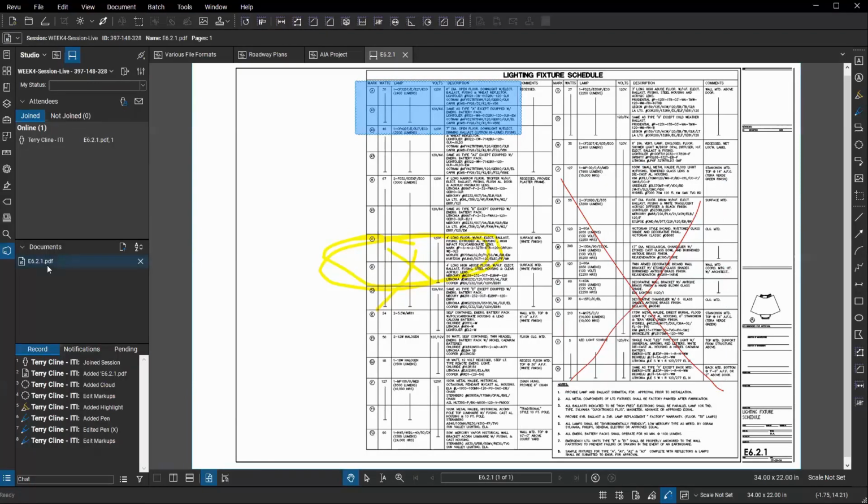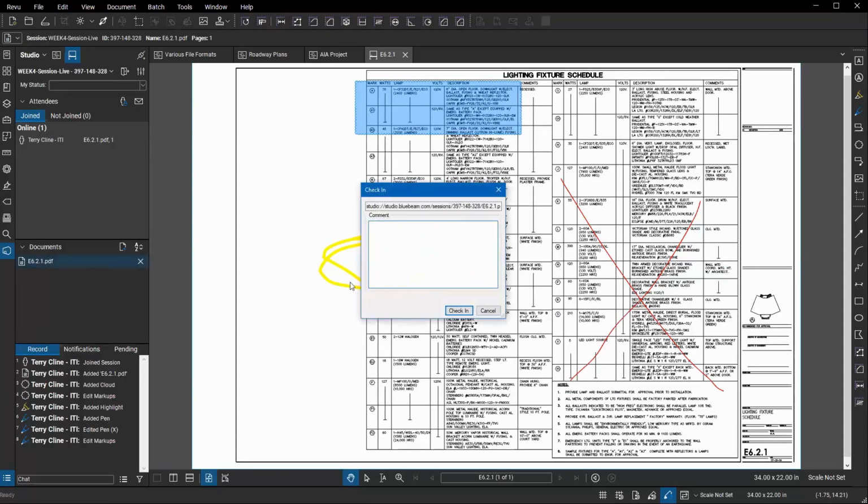So now I'm going to click on this and say, update the project copy. And it said, well, what did you do? Why are you doing this?